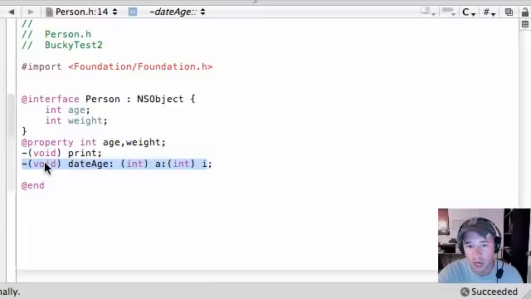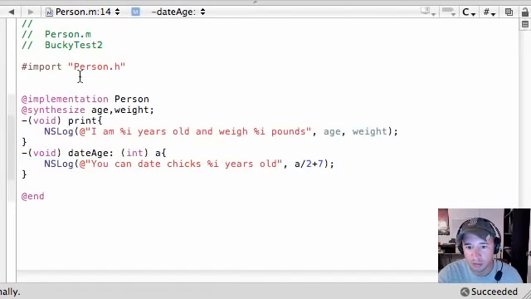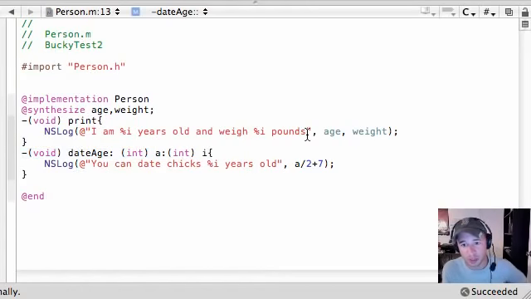Let's copy this and paste it right in for our method header. Now it has the variable A, which is your age, and it also has this income to work with. Before, our formula for figuring out how young of chicks you could date was your age divided by 2 plus 7. So if I was 20, it would be 20 divided by 2, which is 10, plus 7, which is 17. But let's add parentheses around that, and let's factor in your income.